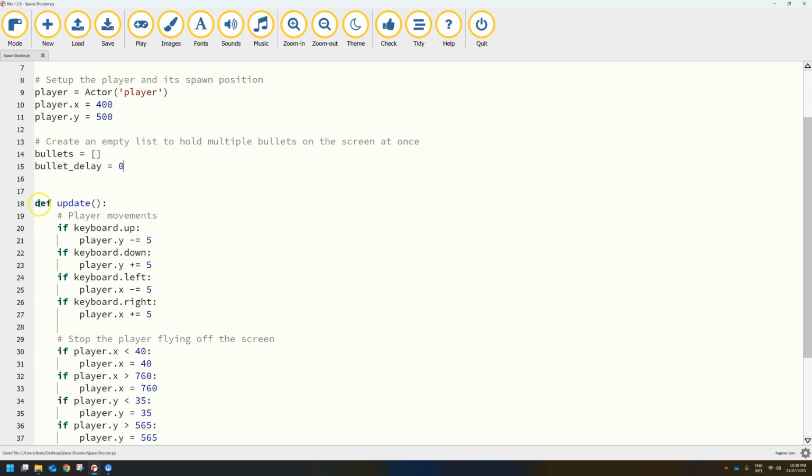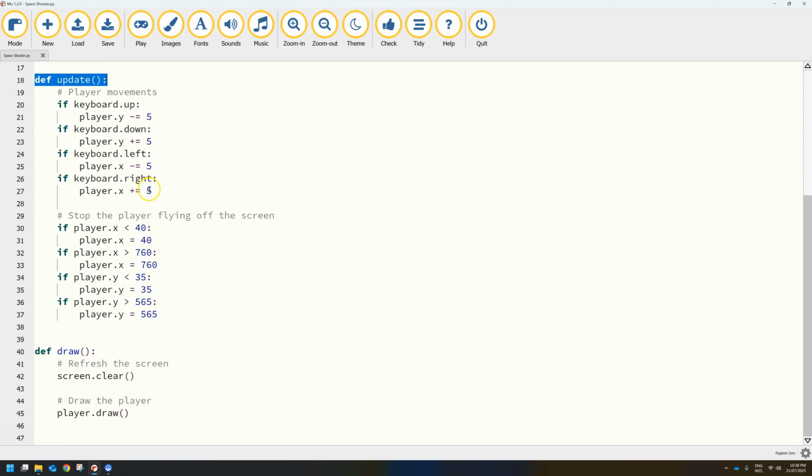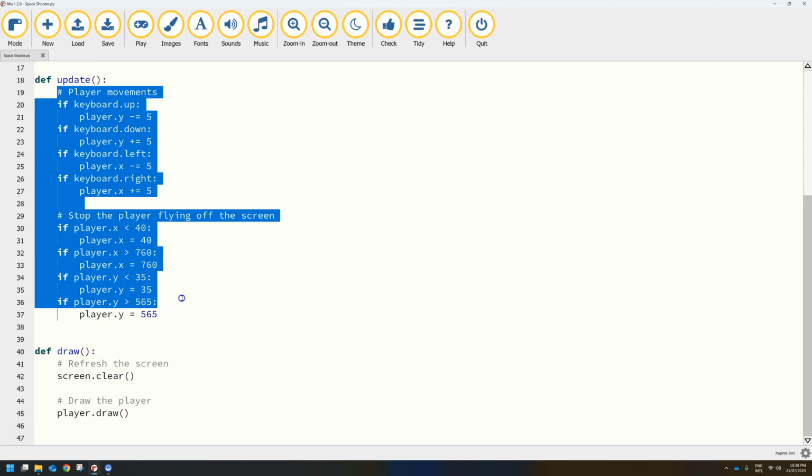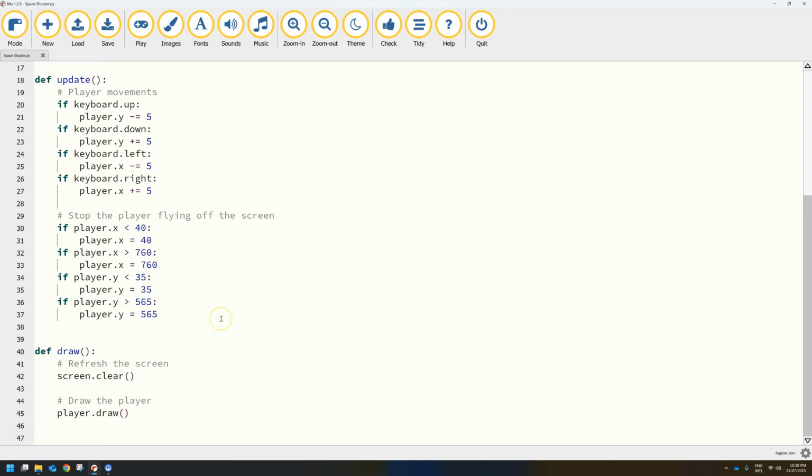Okay, so we need to come down to the define update section, and this is where we actually write the code to get our bullet appearing on the screen and then moving up the page. Like I said before, we need to press the space bar to get these bullets appearing on the screen. So I'm going to go below the player movements and the bit that stops the player flying off the screen, just above that draw function, and I'm going to add in an if statement that will check to see if the space bar has been pressed.